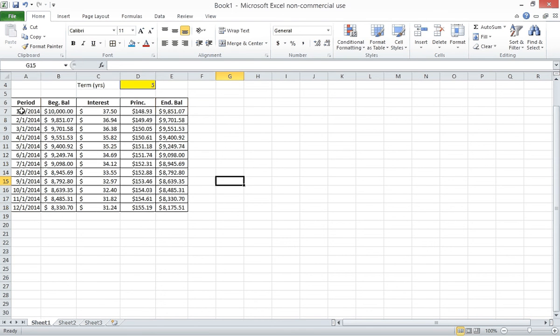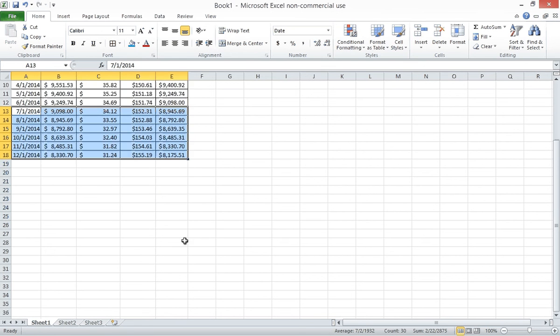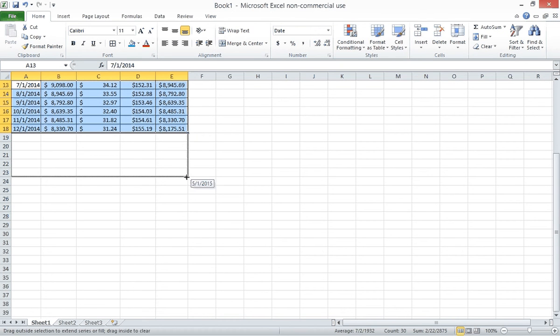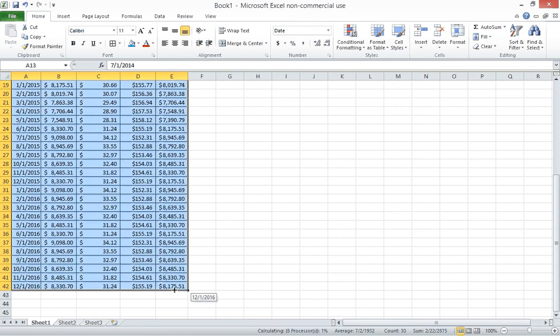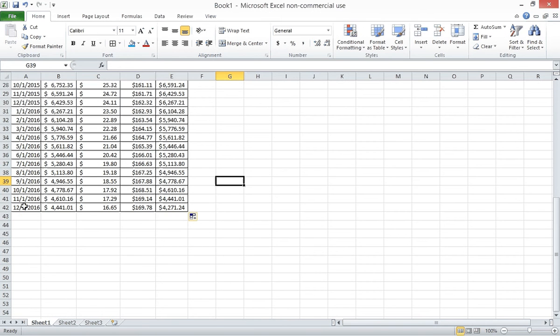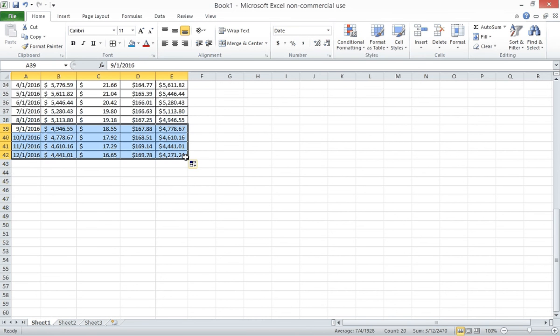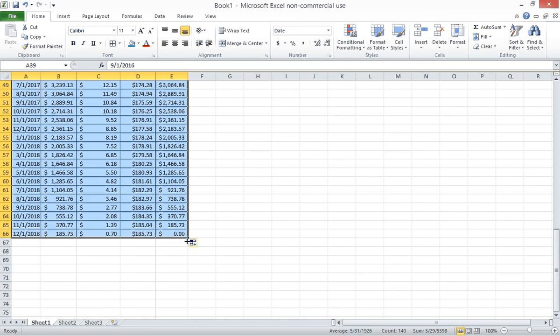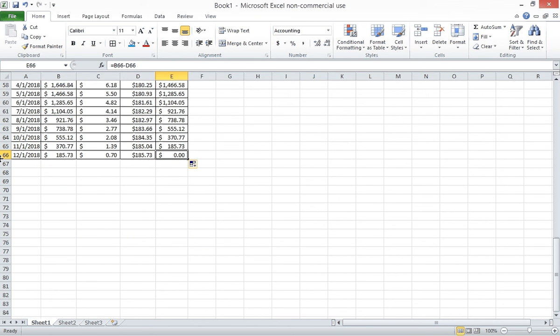So now we can actually take this entire year. Well, we don't have to take the whole year. We can take just any number of columns and fill these down. So you can see now we're in 2016. We have 4,271 remaining, and we can continue on until we're at 0. So at the end of 2018, this $10,000 loan is completely paid off.